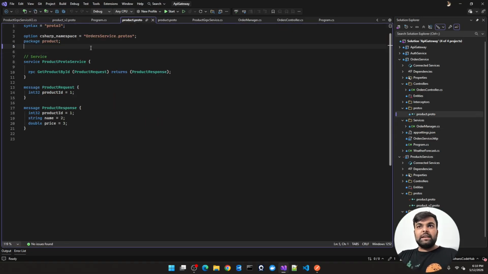So this is our client side. Let's make it a v1. Of course, whenever you implement versioning in gRPC, make sure that your versioning is also done from the client side as well. This is why we have mentioned the v1.